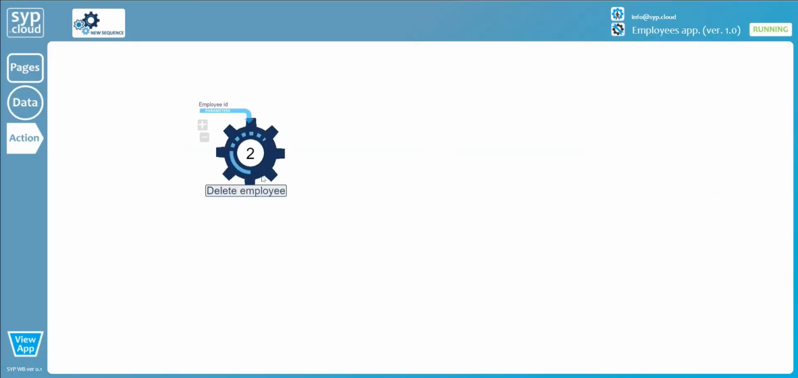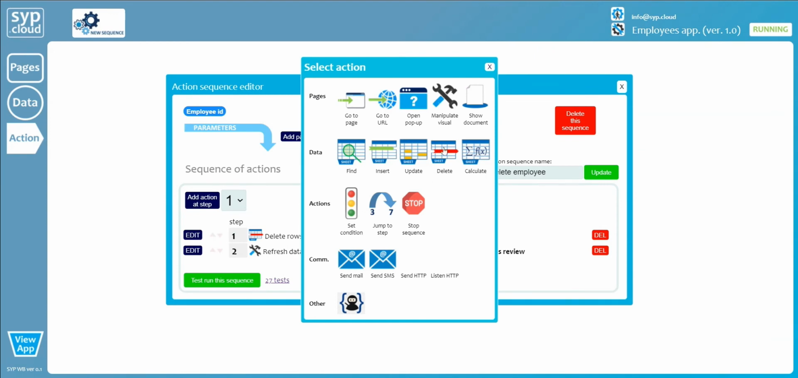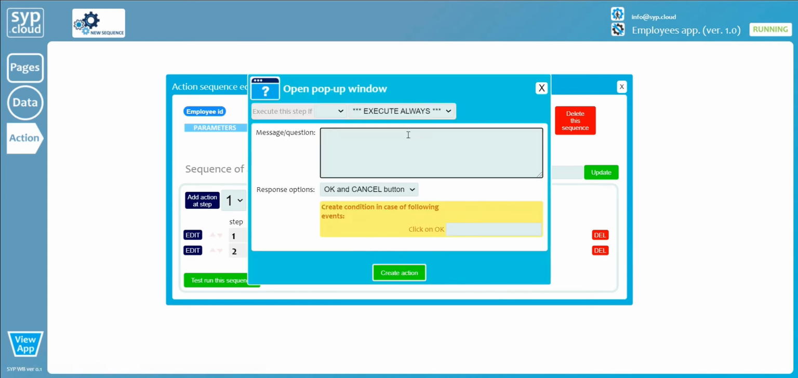Finally, it would be advisable to add one more step to this delete sequence. That step will be a question to the user, if he or she is really sure about the delete. Obviously, that step has to be the first in the sequence. To get that kind of confirmation functionality, we will use a pop-up window. First, we compose a question. Then select that there will be OK and cancel buttons.